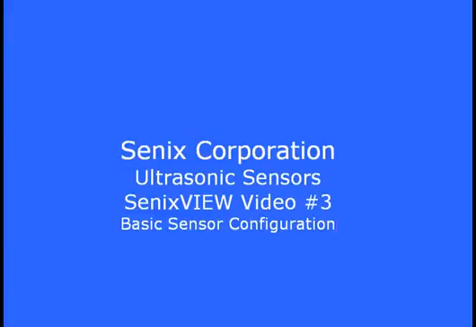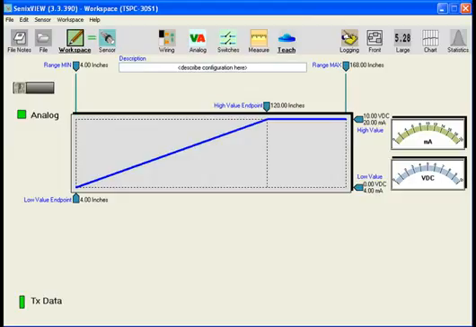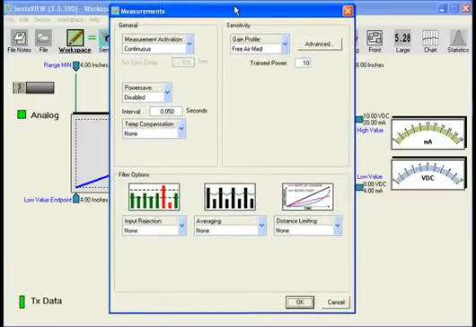Welcome to the third in our SenixVIEW video tutorial series, Basic Sensor Configuration. We return to the main workspace window, and in this case we're going to click on the measure icon on the toolbar. This brings up the measurements window where we set basic sensor configuration.